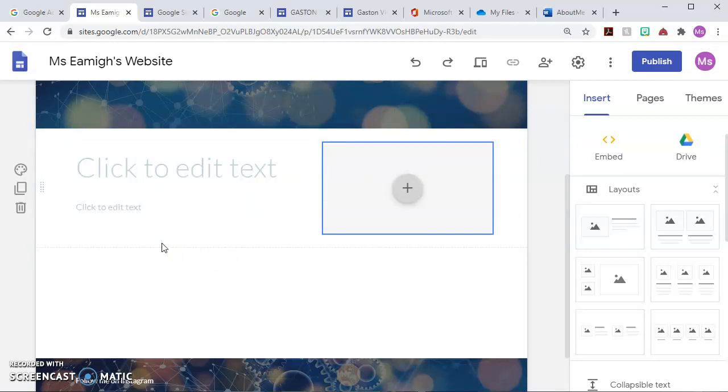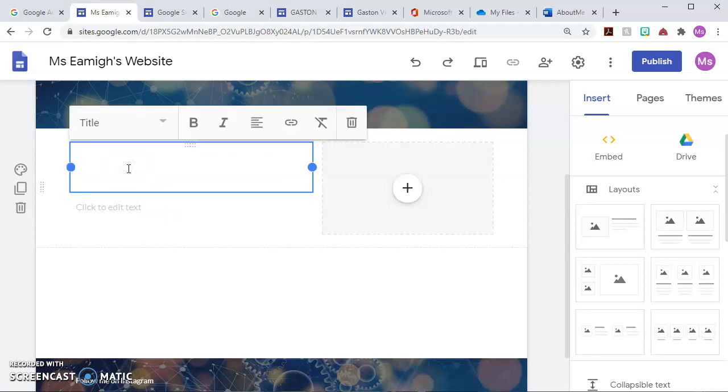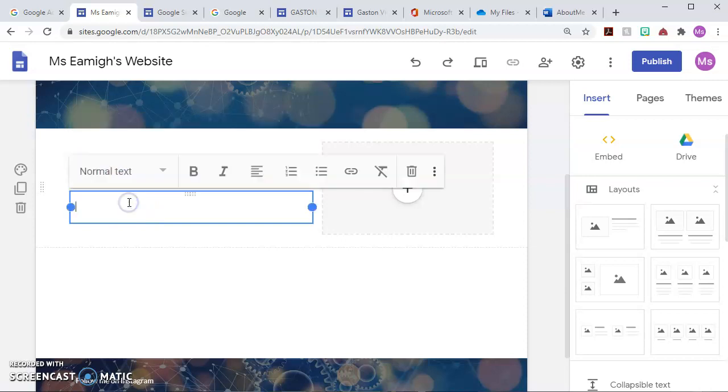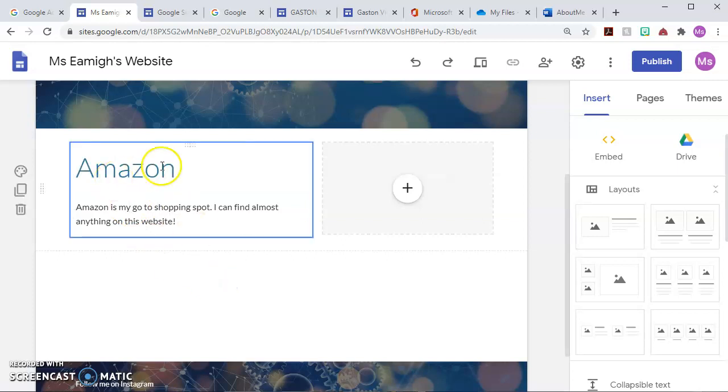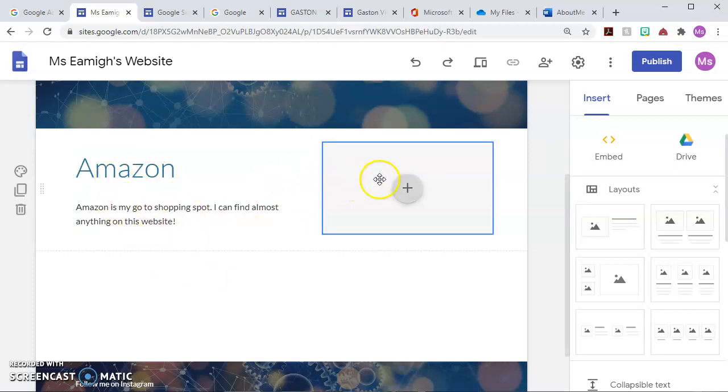And say I like shopping. Maybe I like Amazon. That's one of my things that I actually go to. Amazon is my go-to shopping spot. I can find almost anything on this website. Okay. So we want to make sure we have a header, we want to make sure we have text, and we can add a photo.